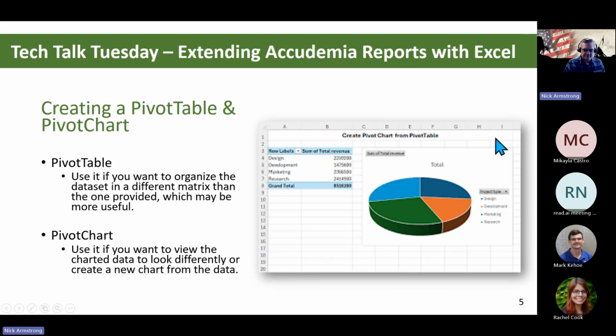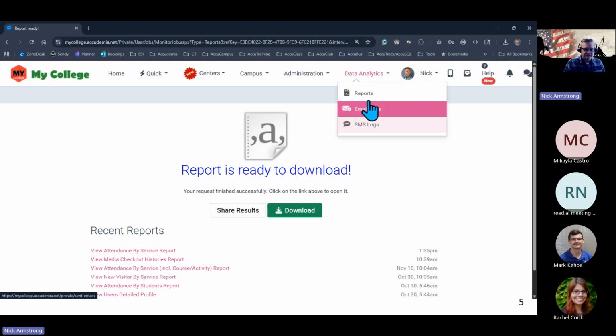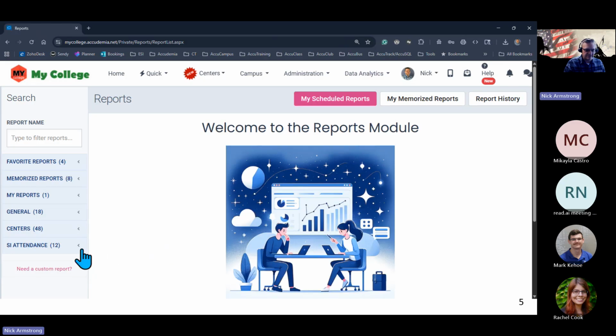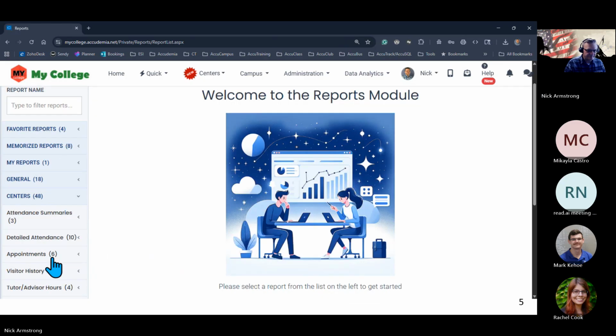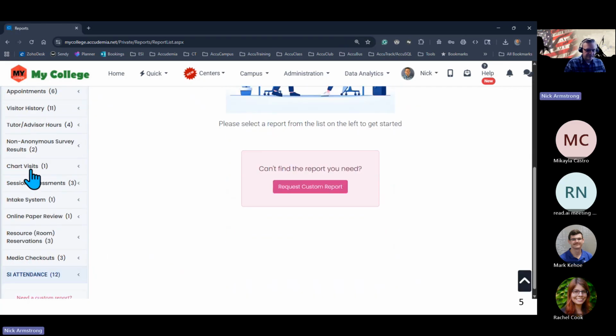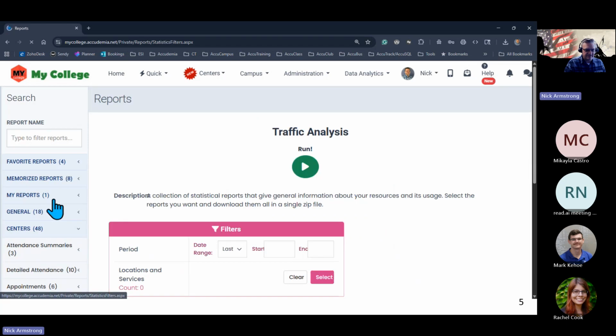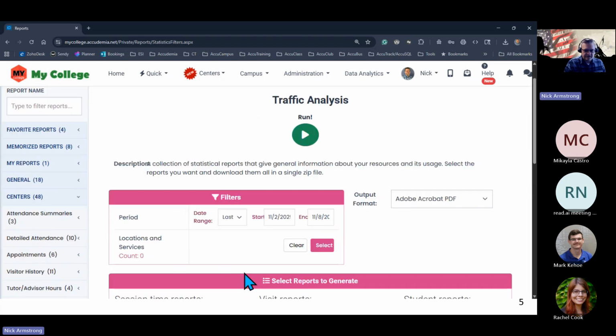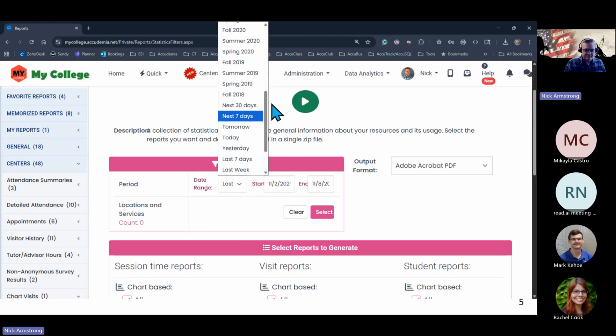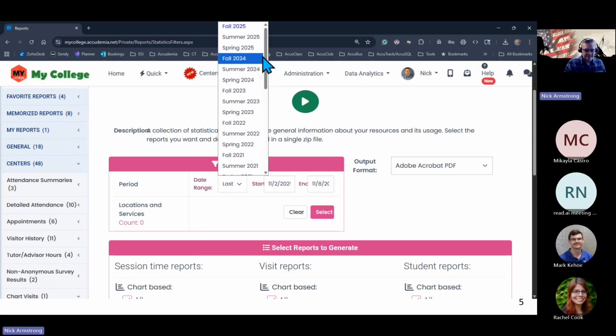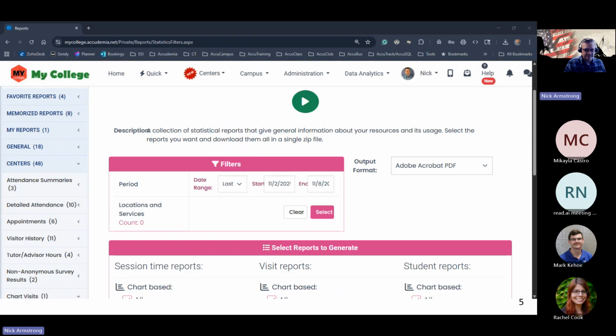So I don't want to take up too much time here. Let's go ahead and go. I'm going to pull one of my traffic analysis reports, and then we can open it up for questions. So I'm going to look up chart visits, traffic analysis. And instead of all the reports, I do want to get a good data set, so I'm going to do probably the entire semester here.